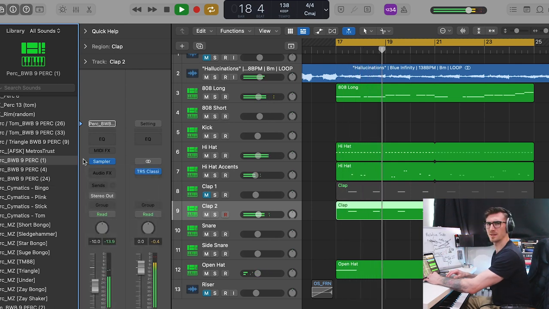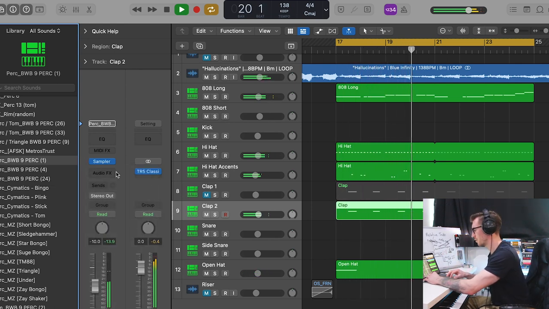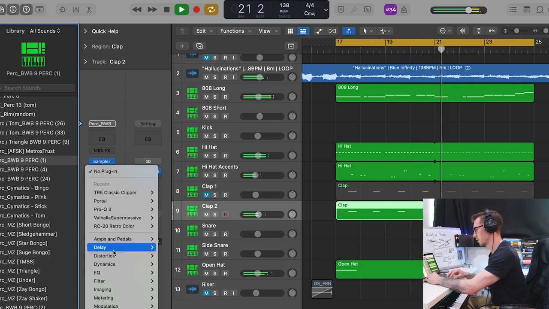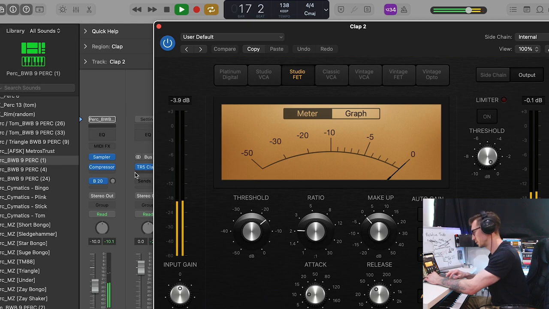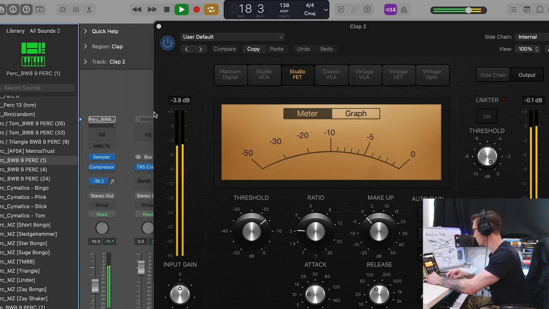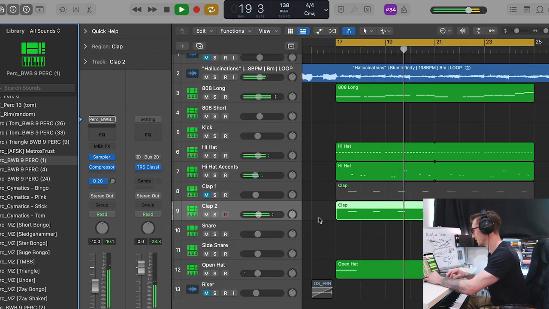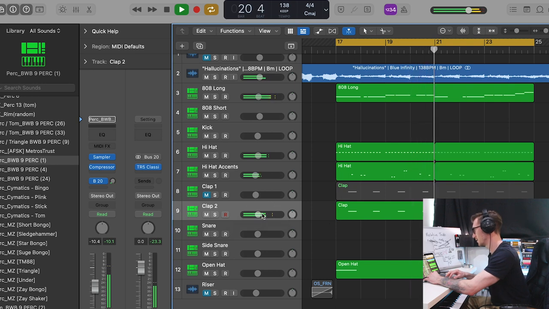Ooh, I kind of like this perk. Maybe for like a part of the verse. I think I'll keep this. And then a snare. Ooh, I can hear it now. Yeah, I can definitely hear it.